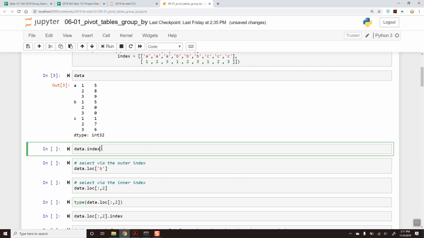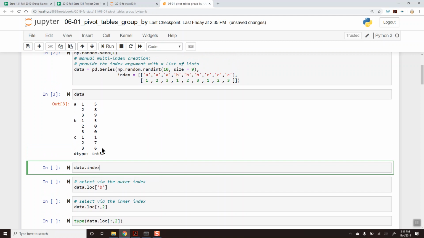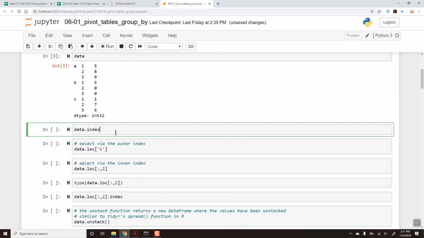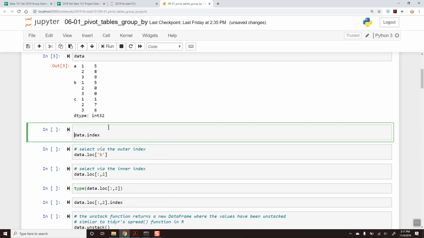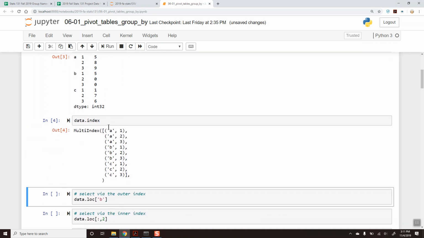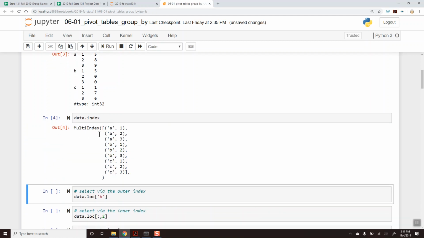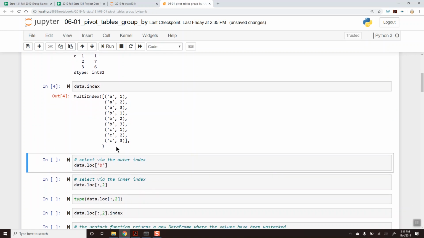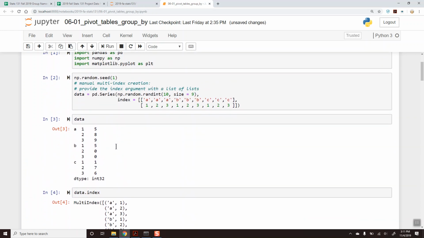And if you ask what is the index, we basically get a list of tuples. It states that it is a multi-index, and we get all these tuples: A1, A2, A3, B1, B2, B3, and so on. So that is the index.